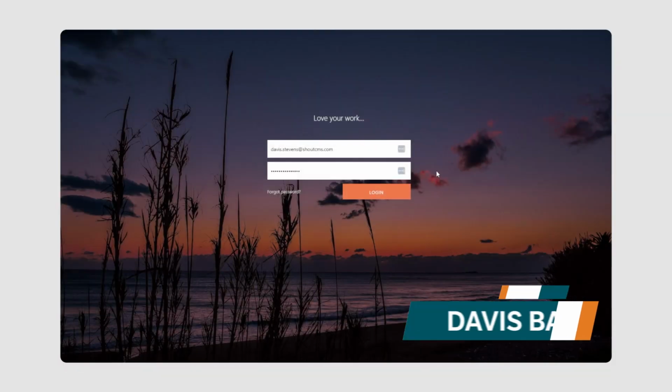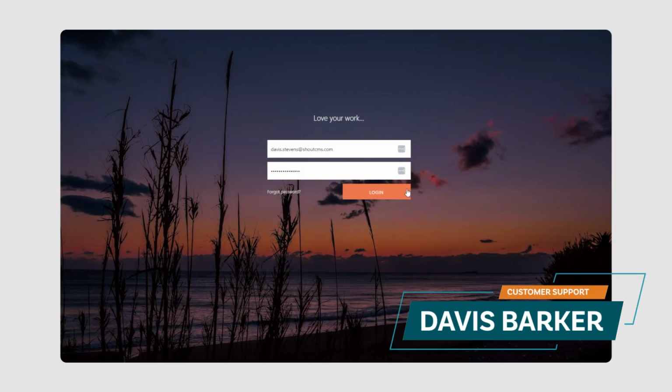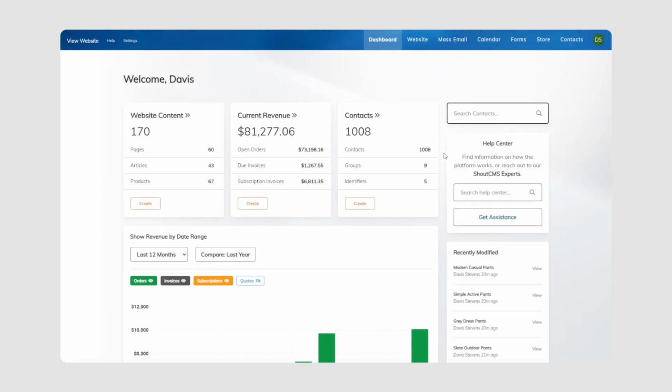To get started, I'm going to log into the back end of the platform by going to the login screen and putting in my username and password. From here, I have some nice quick actions I can use to jump right into my day-to-day activities.